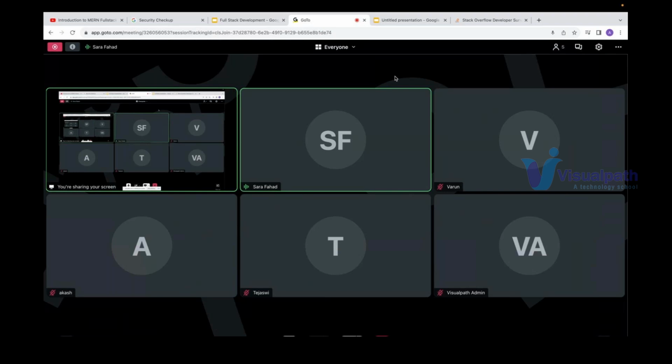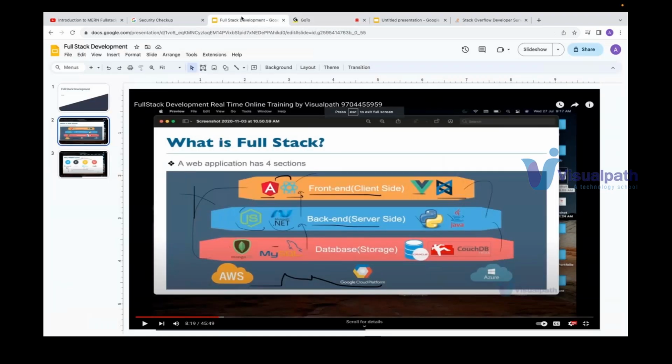Fine. Let's go back to this, a simple image of what full stack is. I think I have covered most of it, but let's get deep into it.